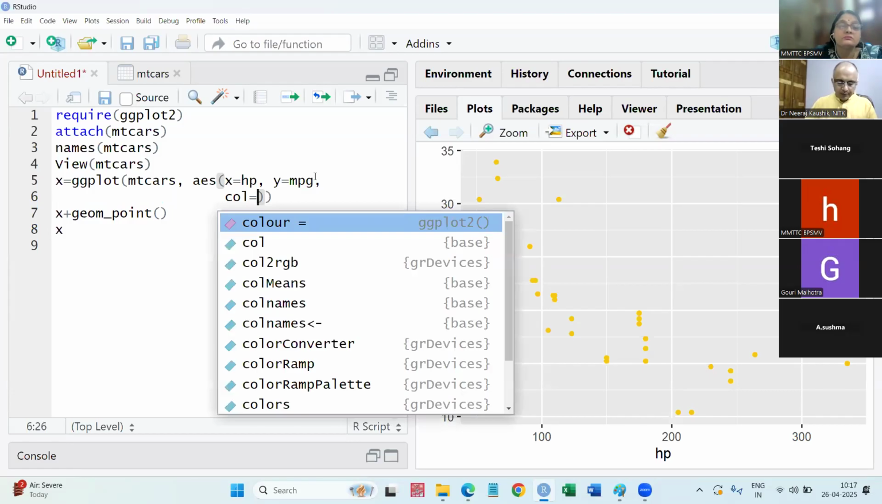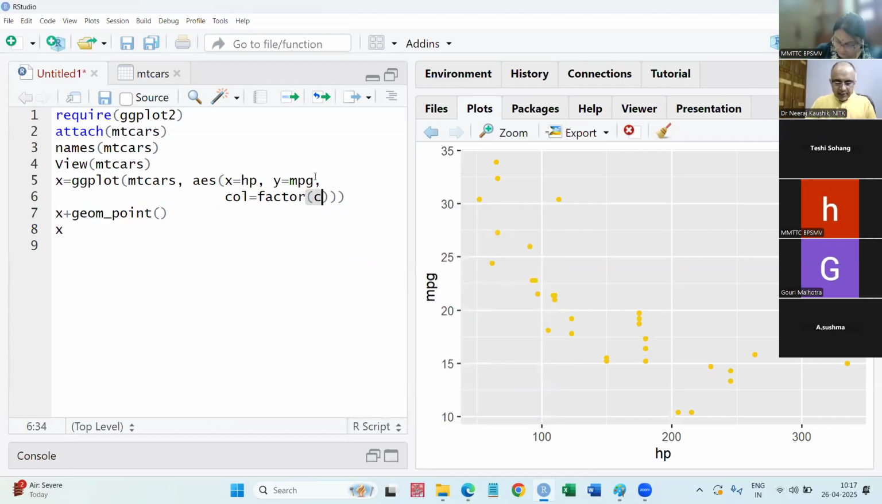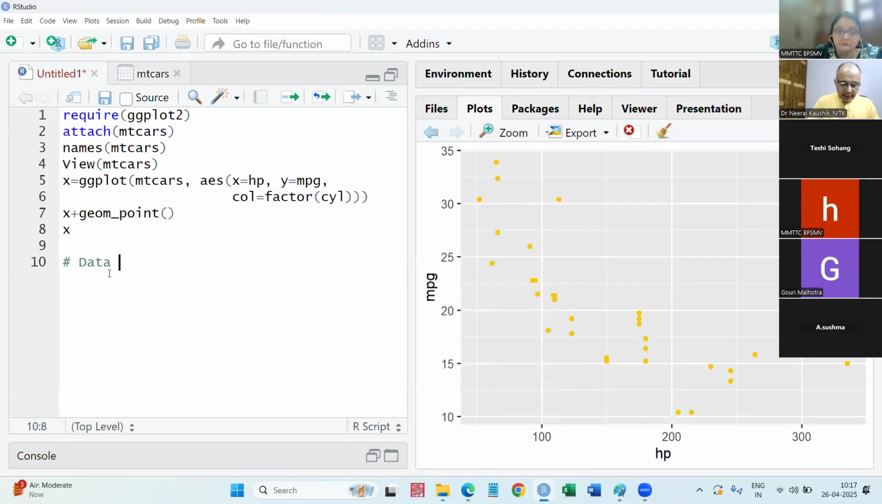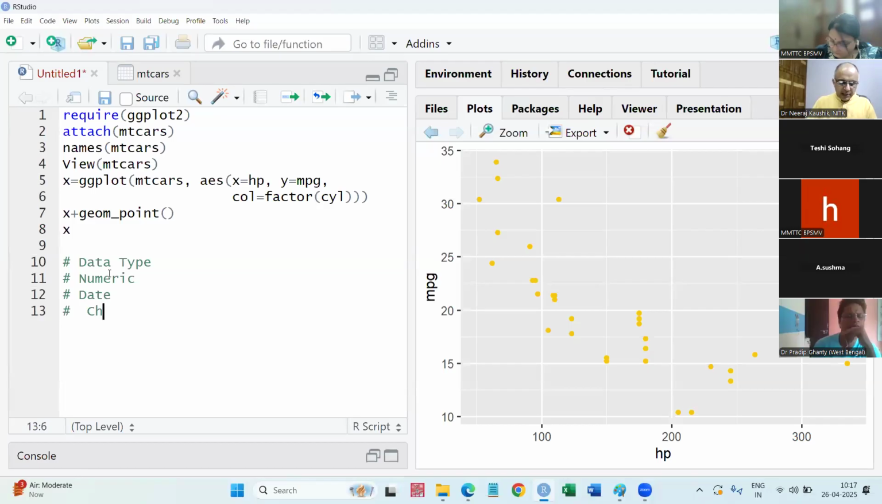col is equal to factor of CYL. Now, what is meant by factor? Why am I giving it factor? We discussed last time, a little bit about the data type, and sorry if I am going very quickly here and there. What data types did we discuss? There are 2-3 data types. We talked about numeric. Okay, numbers are there. Then there is something called date. There is something called character, or text also. Then there is something called factor.